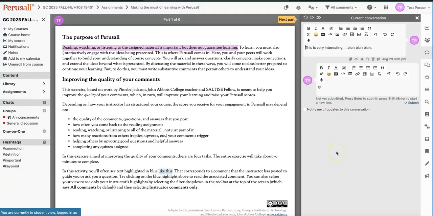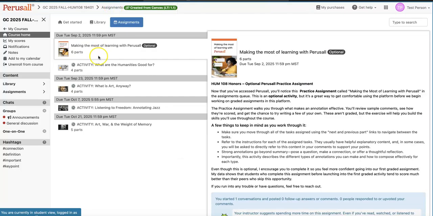So this is how you're going to annotate both readings and videos in Perusall. When you're dealing with a video, you're going to see the video in the primary screen here. In fact, I'll go ahead and take you into an example of that. Let's do that now. Go to assignment.